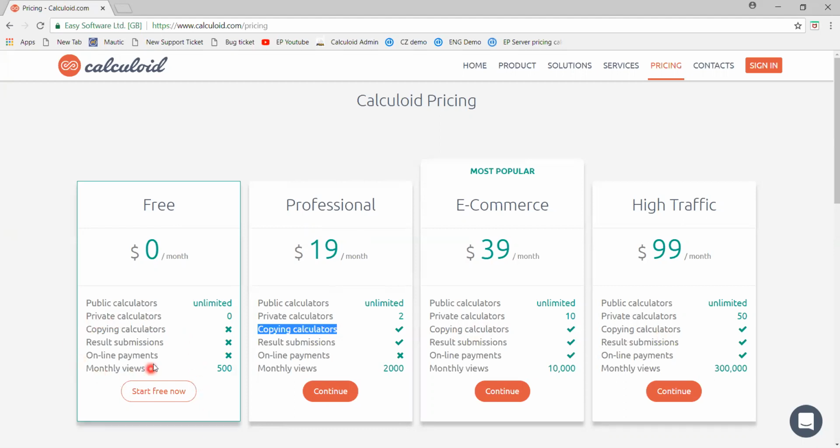While if you have any of our paid accounts, that's something you can do. Also, on the free plan you can't use the result submission field and online payments, meaning that you can't collect other people's emails or take payments online. With the professional plan, you can collect people's emails with the result submission field, however you can't take payments. But with e-commerce and high traffic plans, you can collect emails and also take payments online.